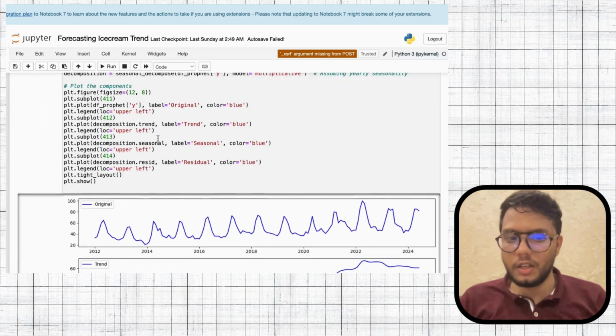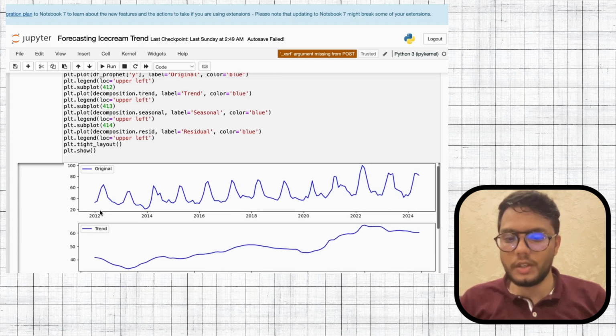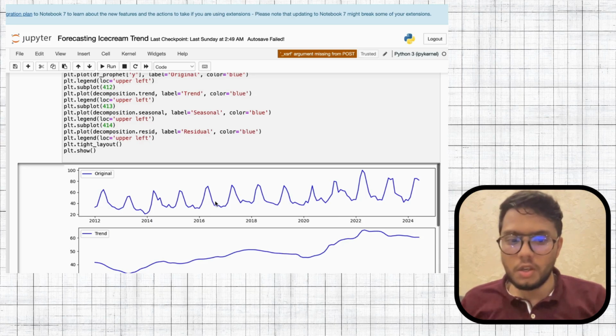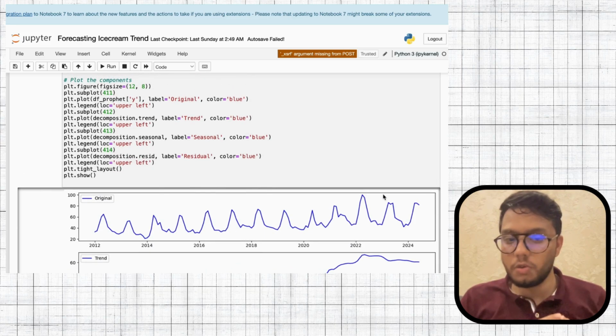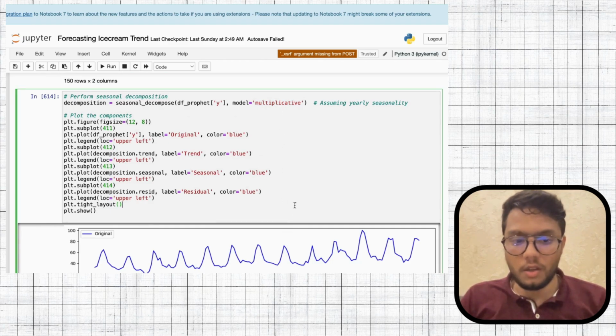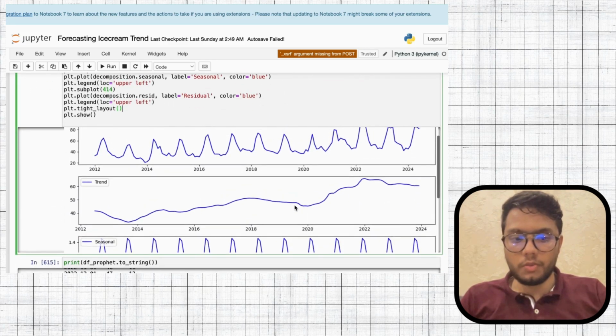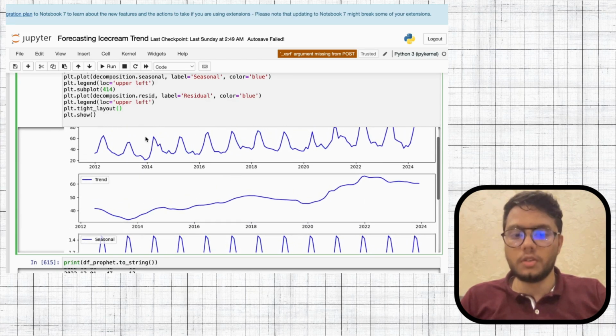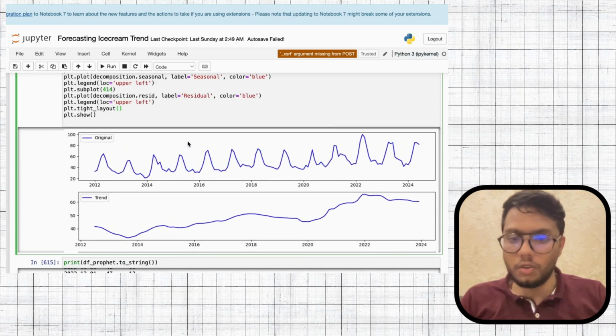We see that the data is increasing with respect to time, and even the seasonality is increasing year over year. So we can assume that this is a multiplicative model, as we had already discussed previously. When we multiply all of this together, we get the final original value. That's how the multiplicative decomposition works.